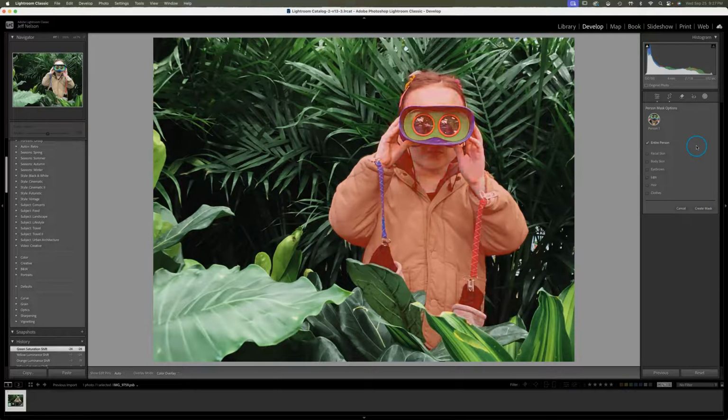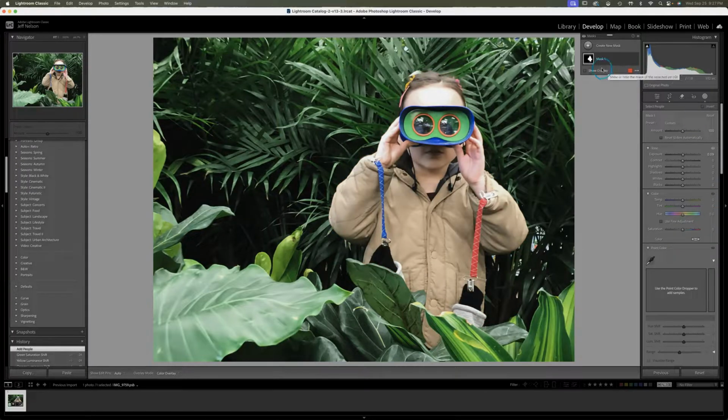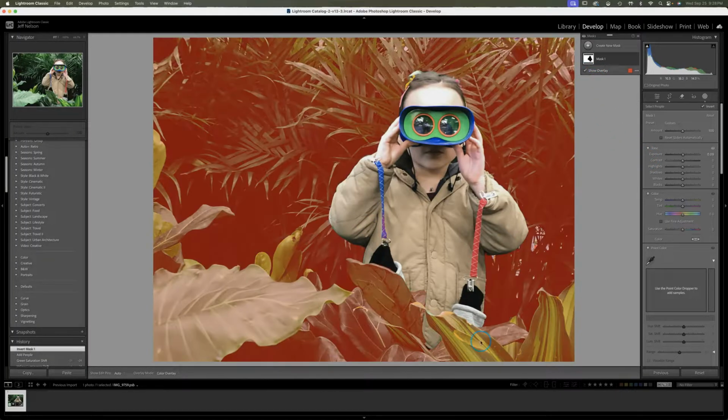But I'm actually going to do a weird little trick. I'm going to do entire person and create mask. What I actually want to do is edit all the stuff in the background and not her. So I'm going to go to invert mask. I clicked on these three little dots. I'm going to invert my mask. So now it's going to select everything in the background. If I click on show overlay, it'll show me in red what's going to be affected.